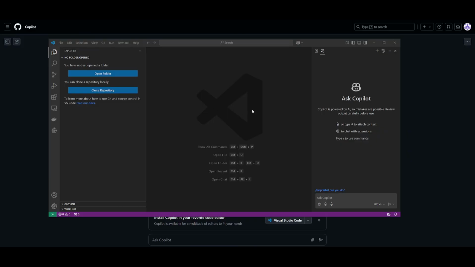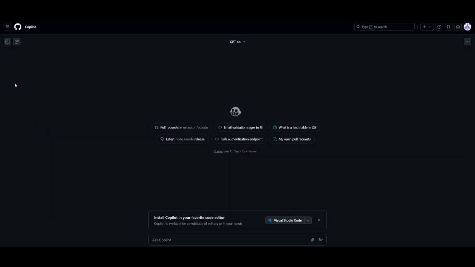The best way to access GitHub's Copilot is going to be through VS Code, but you also have an option to access it through GitHub's Web Copilot. So this way you can do all the same features, but on the web.